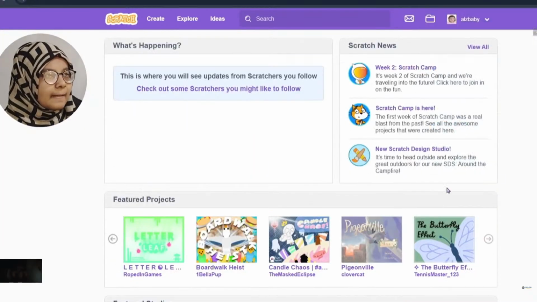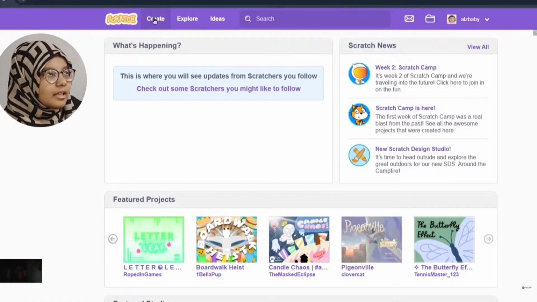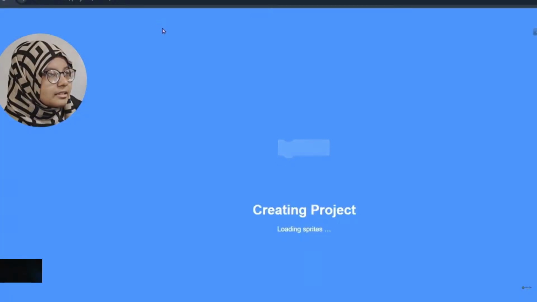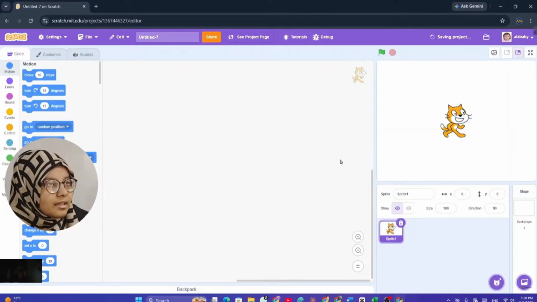So this is Scratch. Okay, what is this? I cannot see anything here. How do you make a program or story or games? How can you make it? You can create a project by clicking here or click create, but we're going to click create. So this is creating a project.